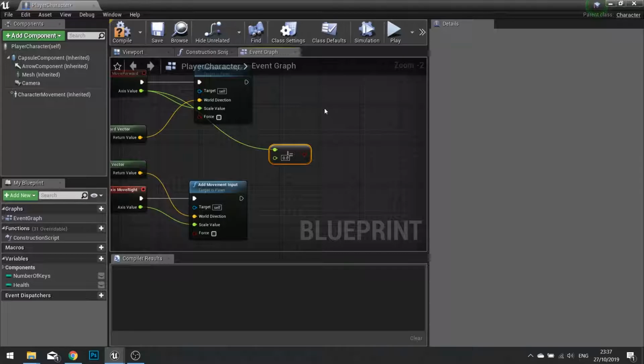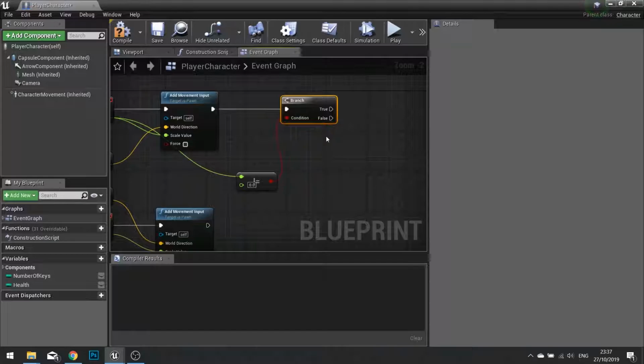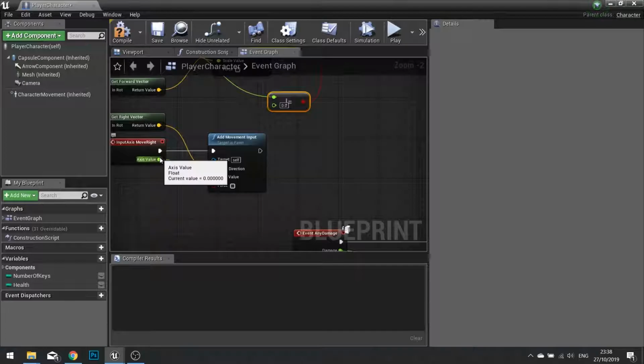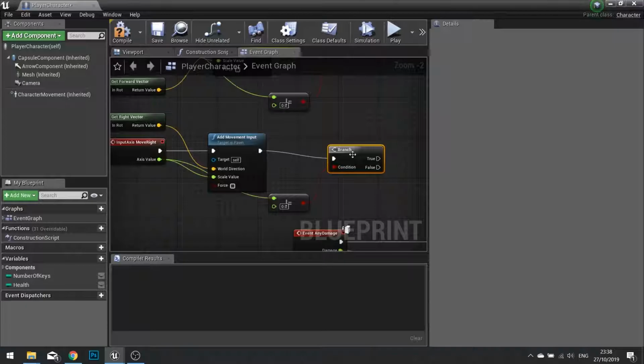So in other words, this means that if the key's not being pushed, this is not going to do it, okay? So if it's being moved, we'll carry on with some extra code here. We'll do exactly the same for here as well, so it's not equal to, into a branch, like so. So the true path from both of these will go into where we're playing our sound.